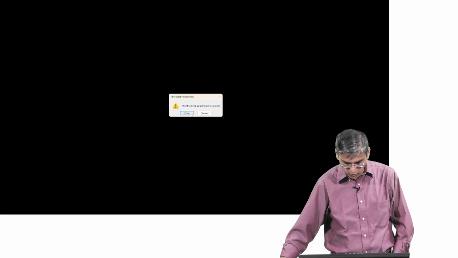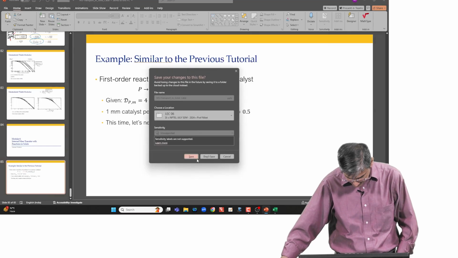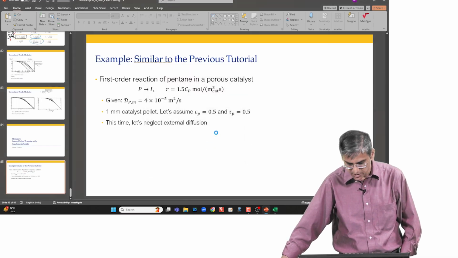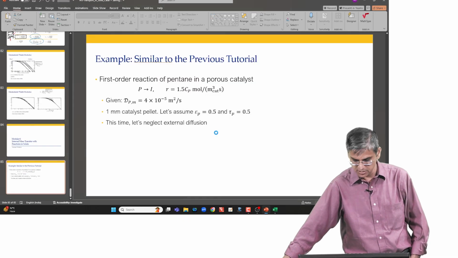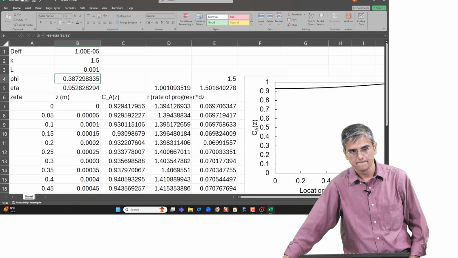What I will upload is, well, we will upload the Excel sheet right away, but I will edit that Excel sheet to correct the integration. That's what we will do.